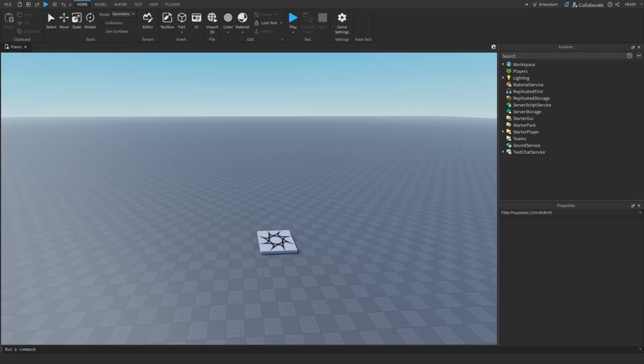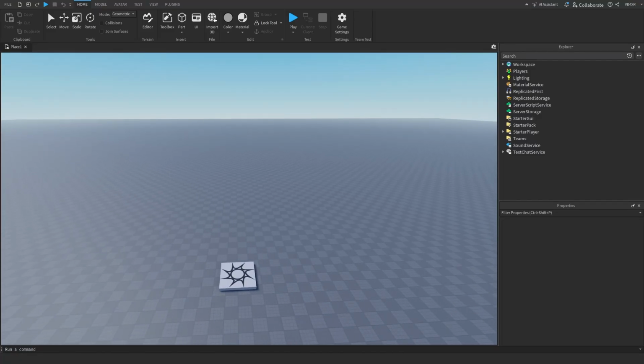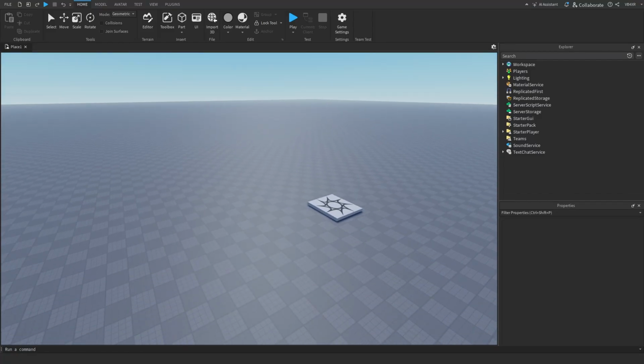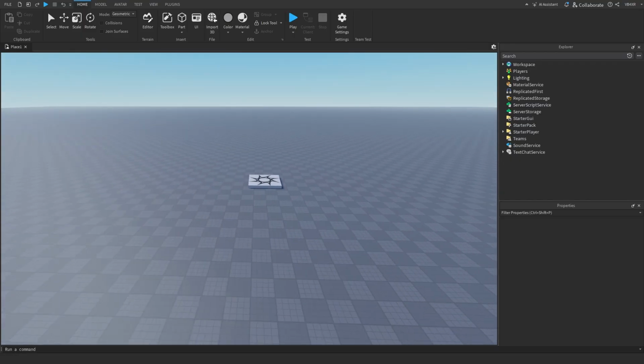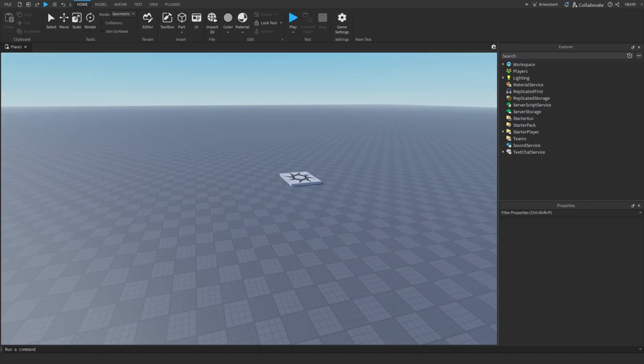Hello, in this tutorial I'll be showing you how to make a basic code system. Now if you've never done anything like this, you're completely new to scripting, I highly recommend looking at the video in the description. It just goes over a bunch of basics. But let's immediately get started.